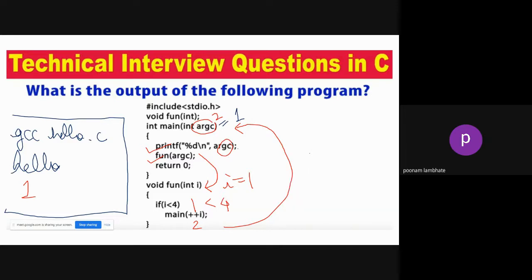After that, what will happen? printf, so I have to print the value of argc. Now the value of argc is 2, so at the output you'll get 2. Then 2 will be passed to your user defined function as a parameter. So control will jump to this. Now i will become equal to what? 2.